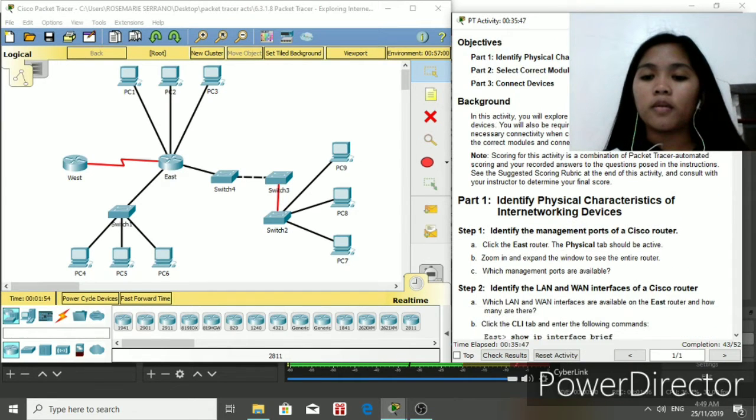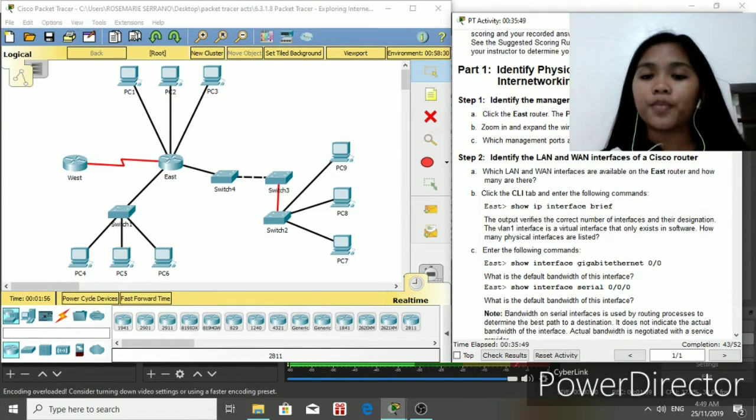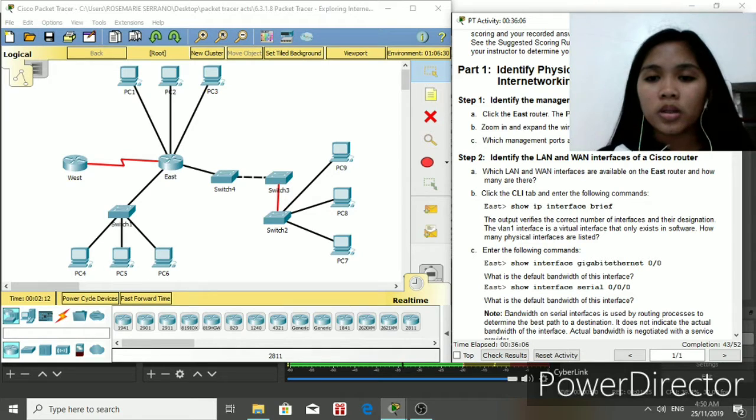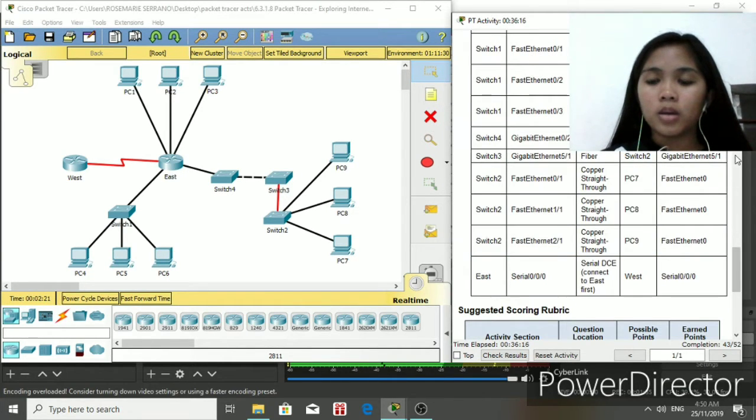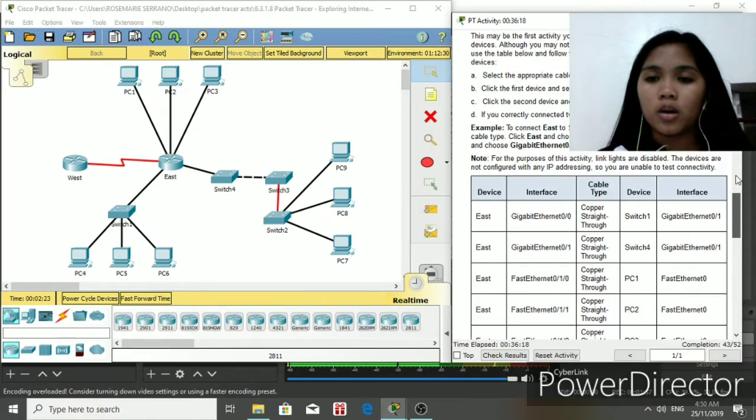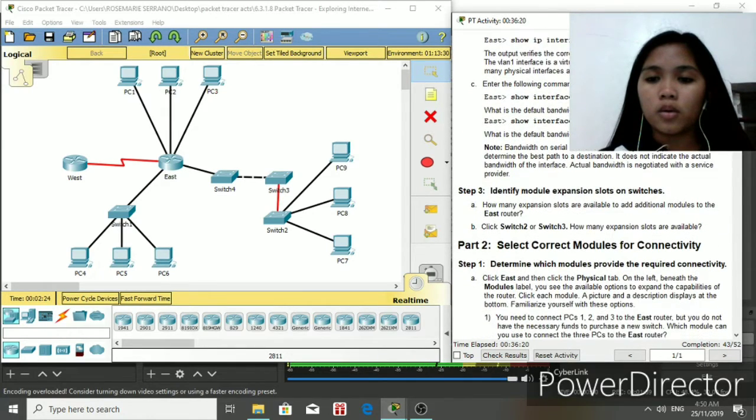Part 1, identify physical characteristics. Identify the management port of the Cisco router. Click this router. The Physical tab should be active. Zoom in and expand the window to see the entire router, and which management ports are available. So in this part 1, step 1, I already did it all until the last step here. I'm done. I did it first before I recorded the video.